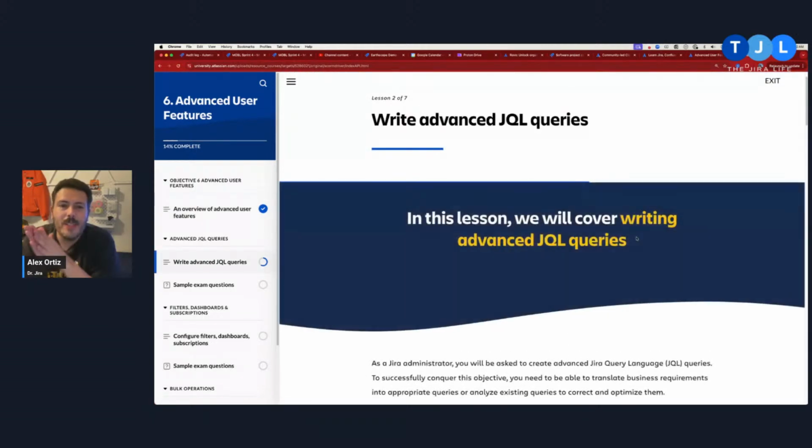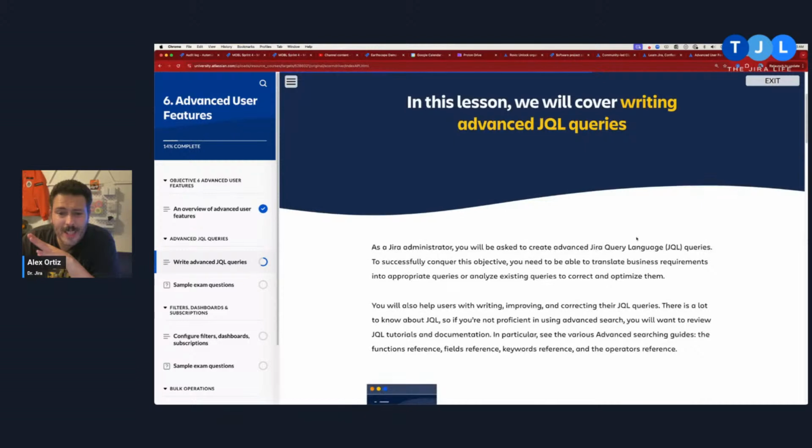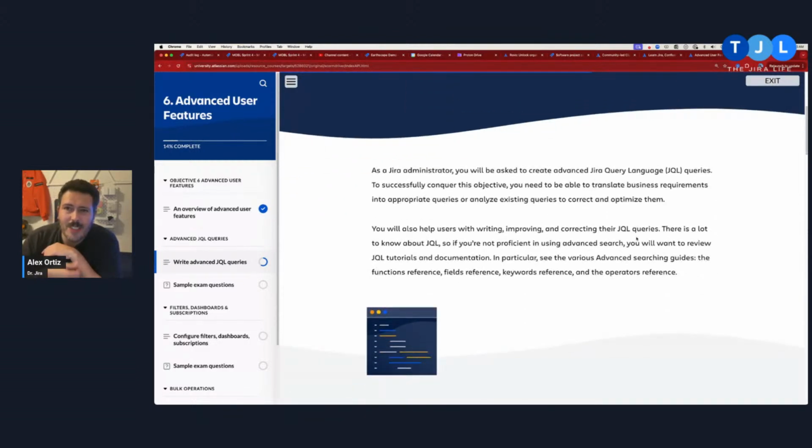All right, so let's jump in. We're going to be writing advanced JQL queries. This is kind of scary. I'm not going to lie. JQL, as much as I love it, I'm so thankful for Atlassian Intelligence that helps you write these JQLs now, because it's not the easiest of things to do.